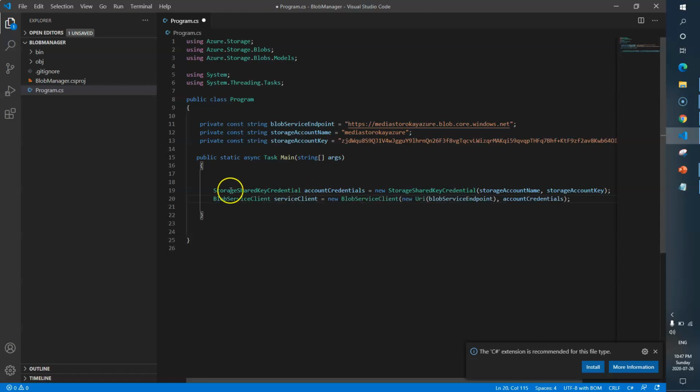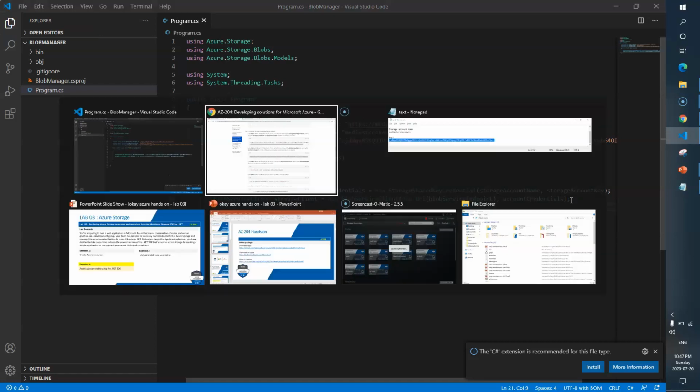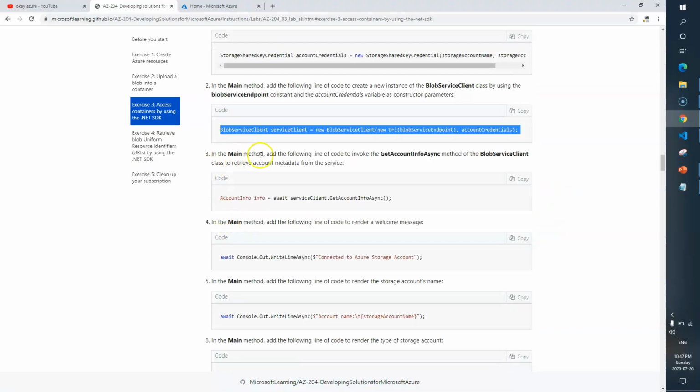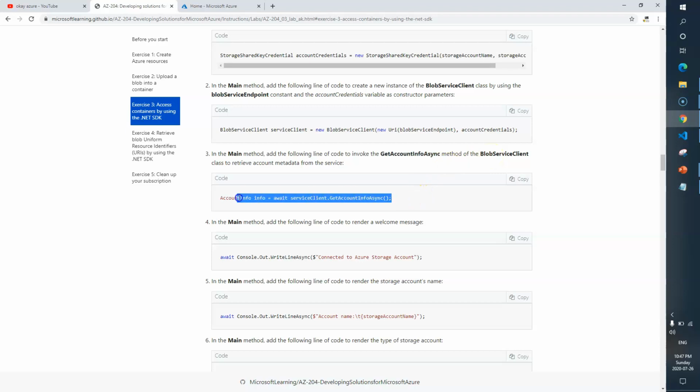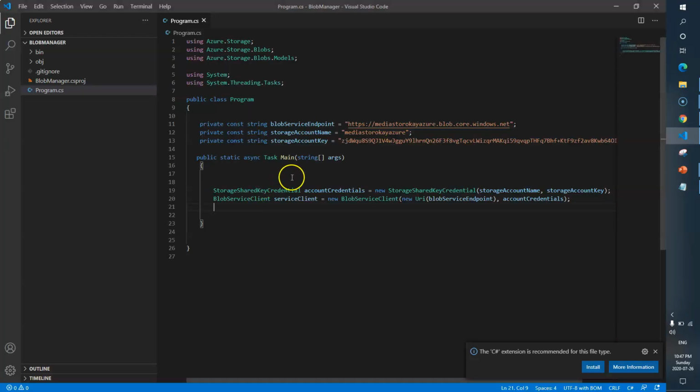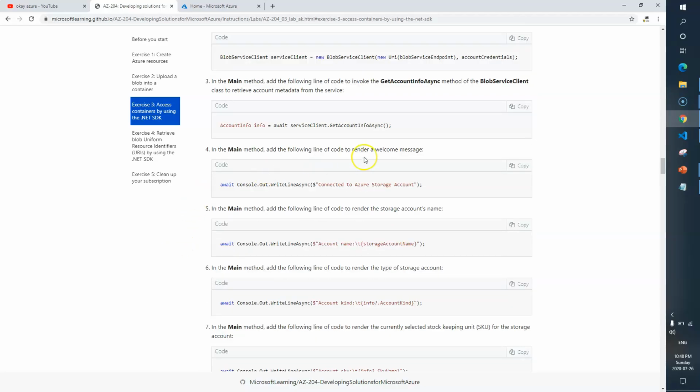Okay, so here we are first creating account credentials, and here we are creating a blob service client. I'll save. Next, in the main method, add the following line of code to invoke the get account info asynchronous method of the blob service client. Okay, so we just need to invoke this particular method, which will call the get account info method in blob service client.